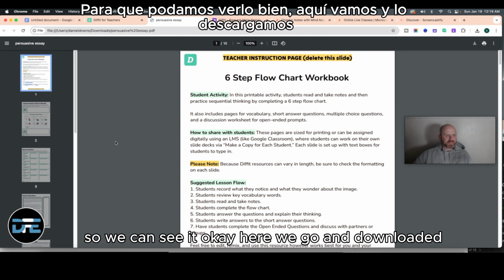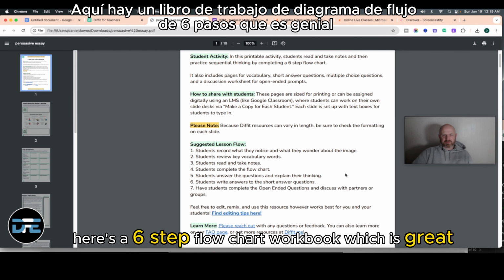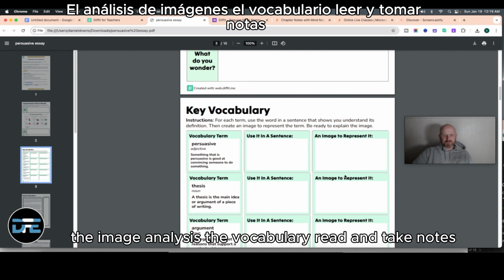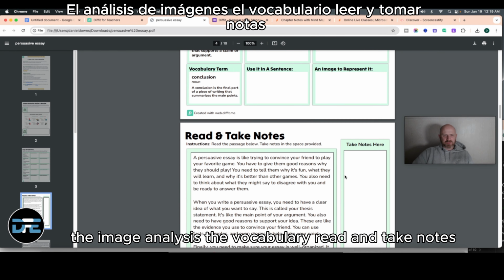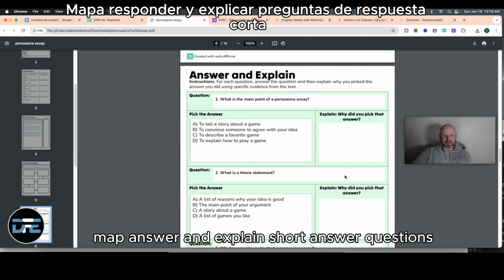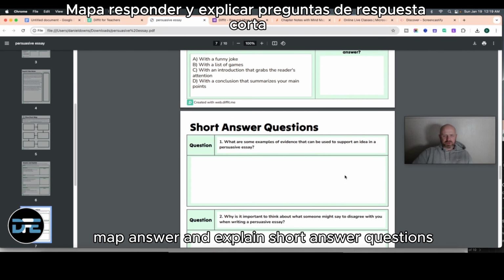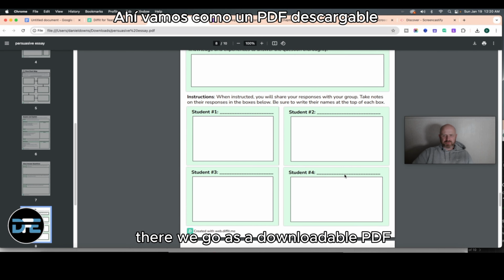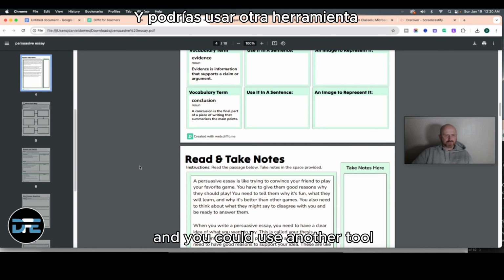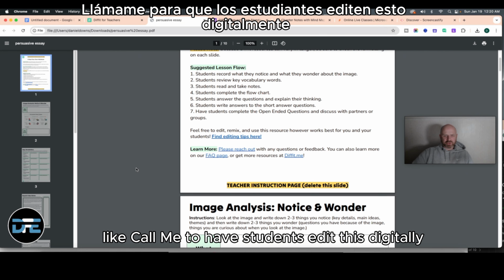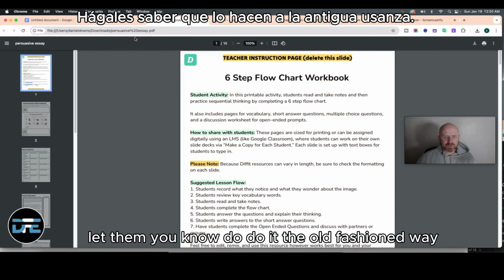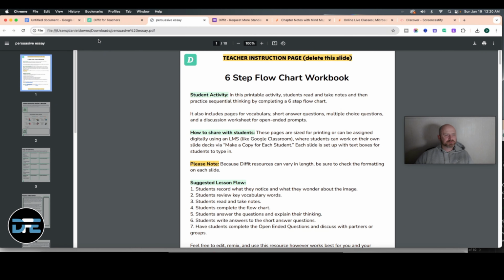Okay, here we go. And it downloaded. Here's the 6-step flowchart workbook, which is great. The image analysis, the key vocabulary, read and take notes, flowchart map, answer and explain, short answer questions. There we go. As a downloadable PDF. And you could use another tool like Kami to have students edit this digitally if you wanted to, or just print it out and let them do it the old-fashioned way.